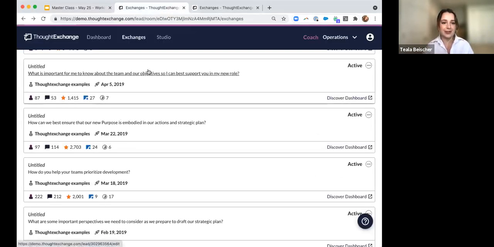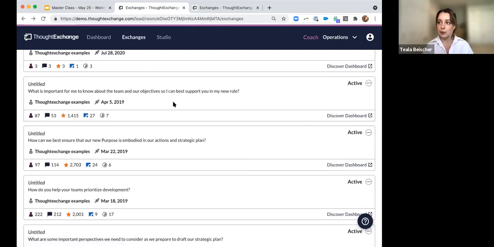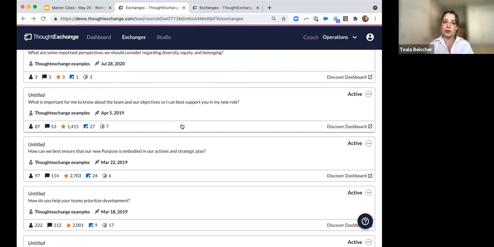Let me go through. I'm going to show you some examples of what a dashboard might look like, and I'm going to first show you how to find one.